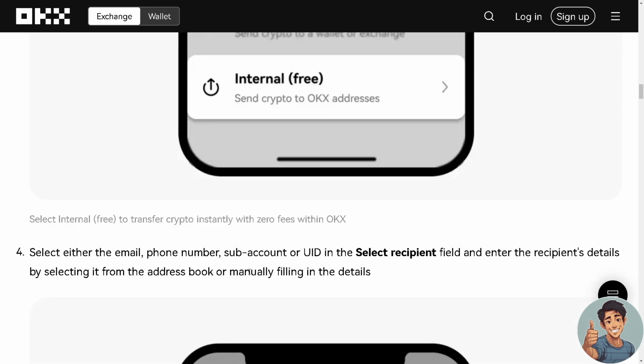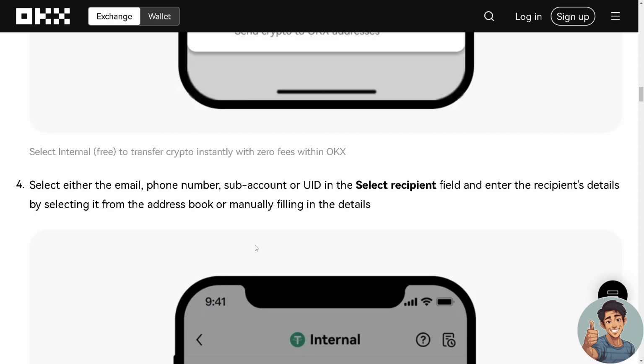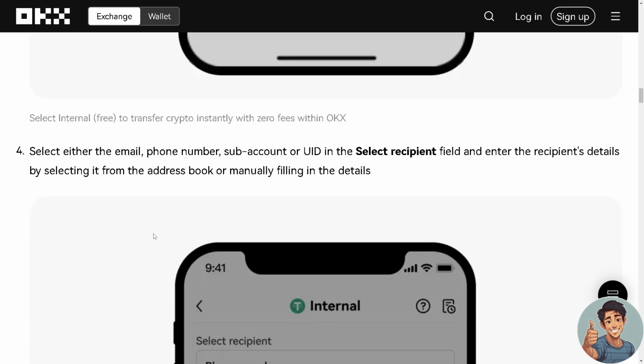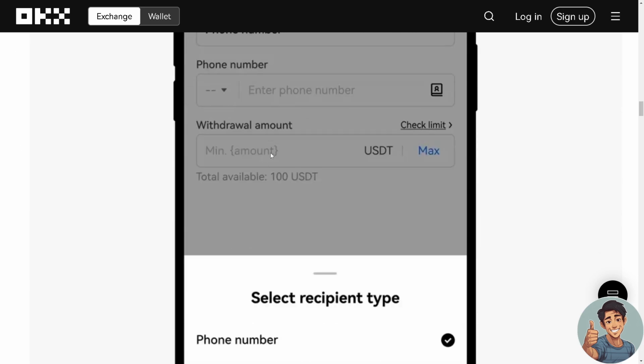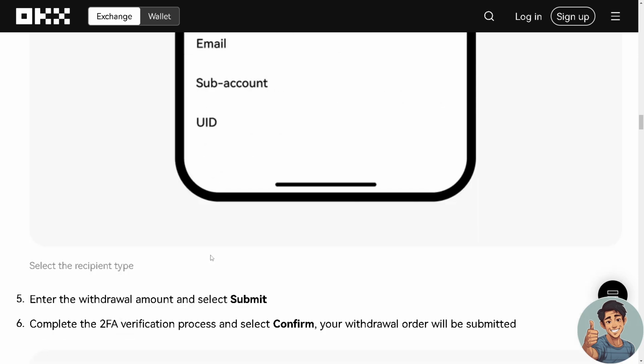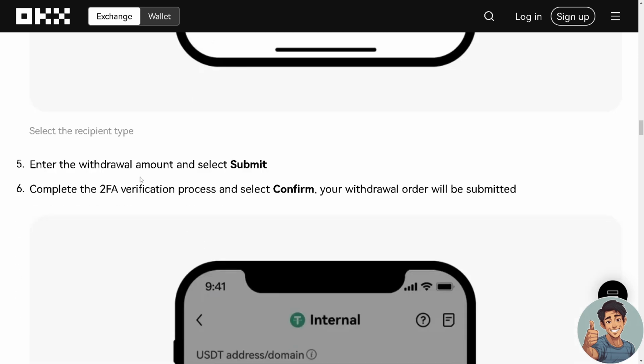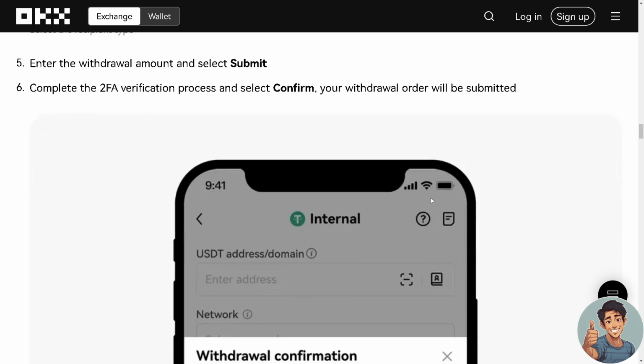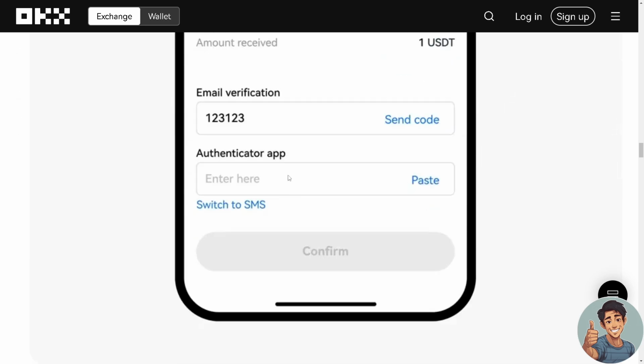Select either the email, phone number, sub-account, or UID in the select recipient field, and enter the recipient's details by selecting it from the address book or manually filling in the details, right? Something like this one: phone number, email, sub-account, and UID. Enter the withdrawal amount and select submit, complete the 2FA verification process and select confirm. Your withdrawal order will be submitted. Something like this one, guys.